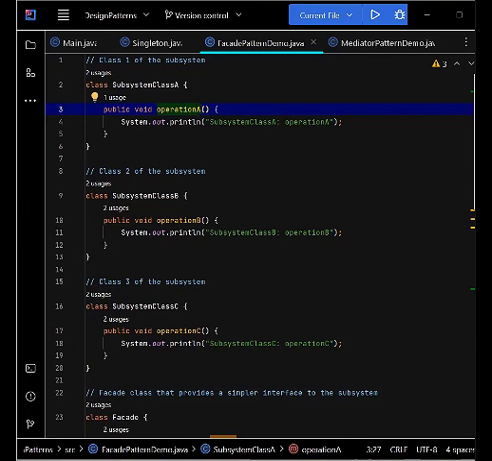Firstly, we use subsystem class A, subsystem class B, and also subsystem class C, to represent different parts of a complex subsystem. Each of these classes has a method that performs a various operation. For example, here operation A prints "subsystem class A operation A", and operation B gives the output "subsystem class B operation B", and the same for subsystem class C. So these are three types of operations performed by each class.